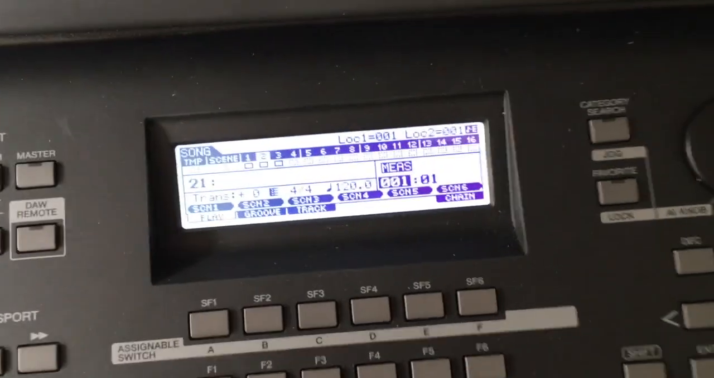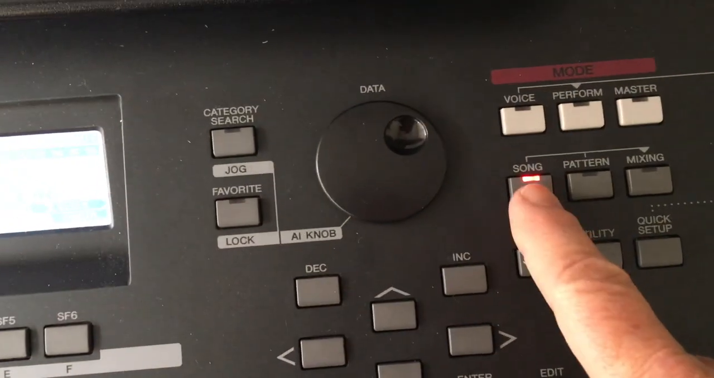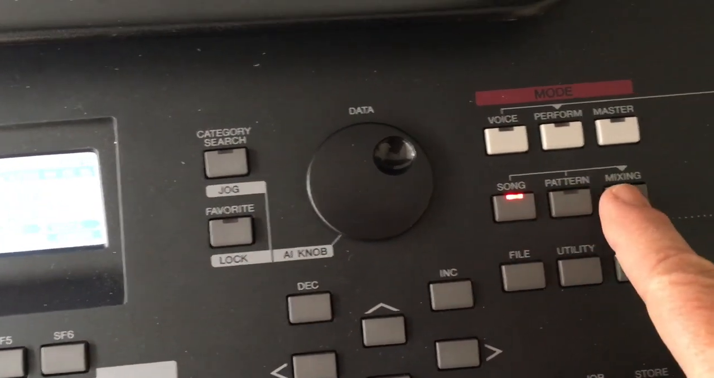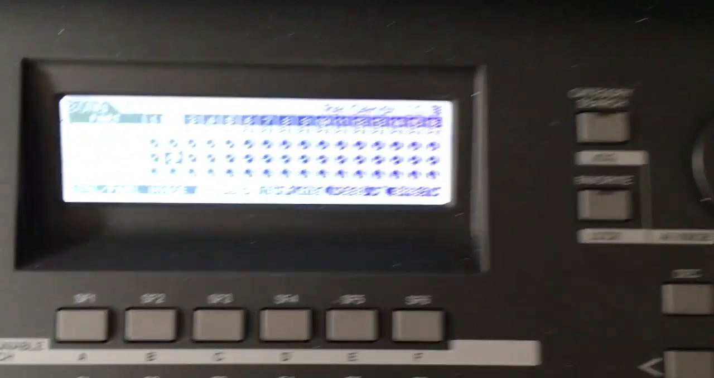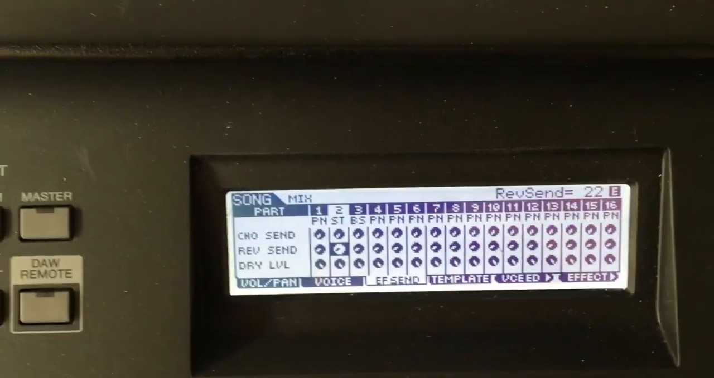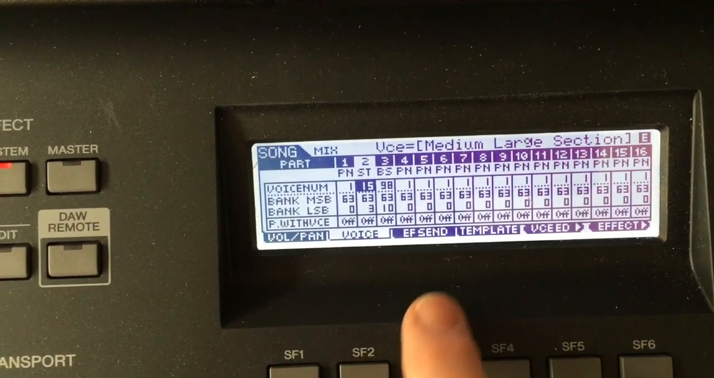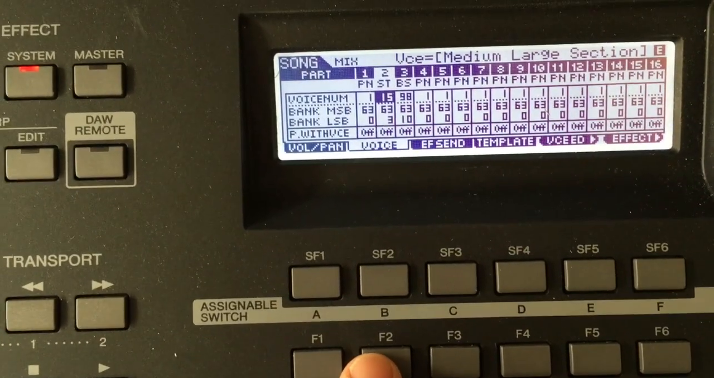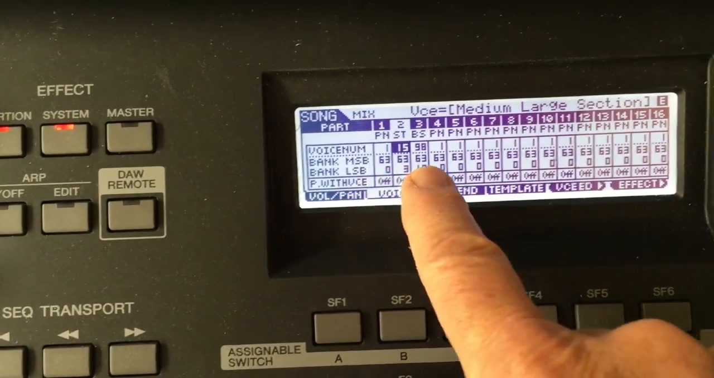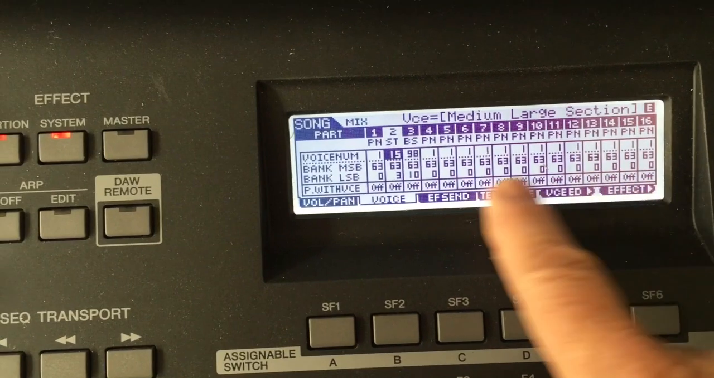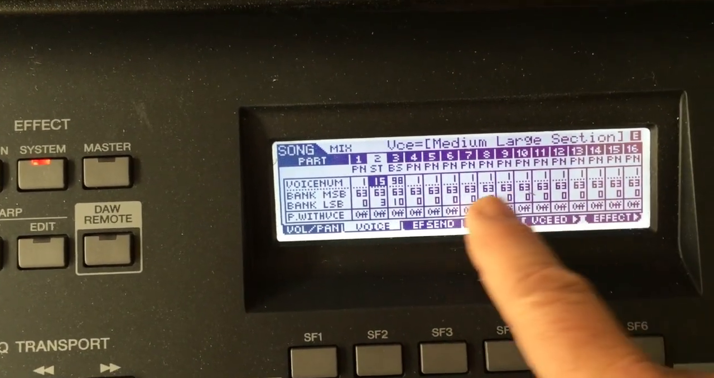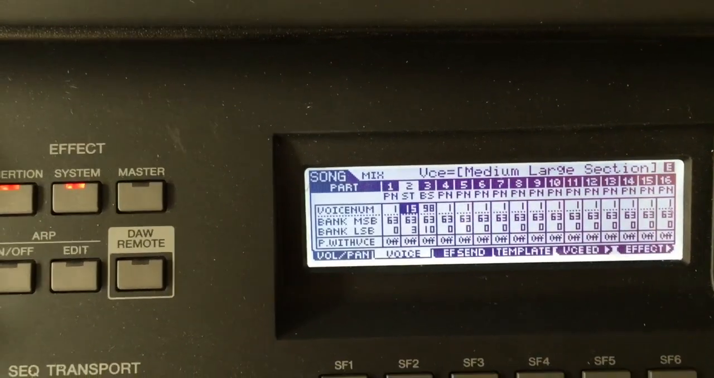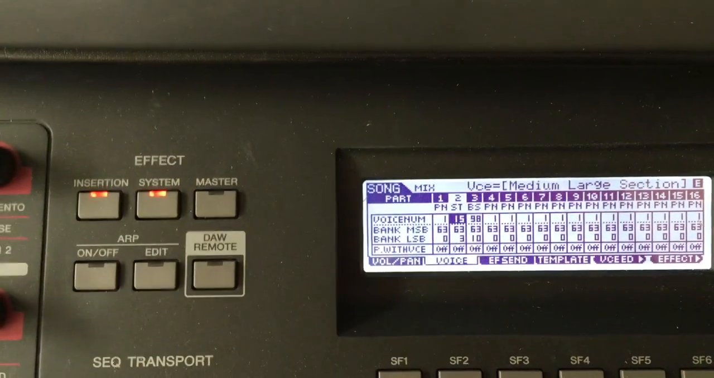So go to song mode. Over here I'm in song mode, and I'm going to hit the mixing button, which opens up the mixing screen. I'm going to hit F2, which is the voice right here. I have recorded a little song in here, and hopefully this will be where you have up to 16 tracks of voices in your song.